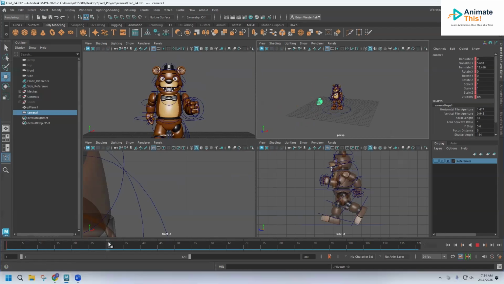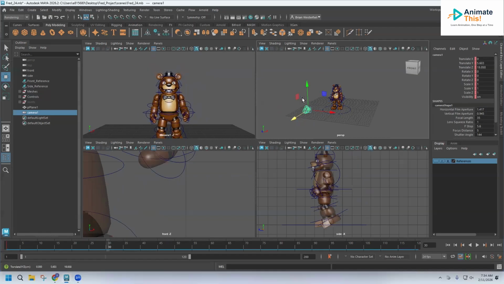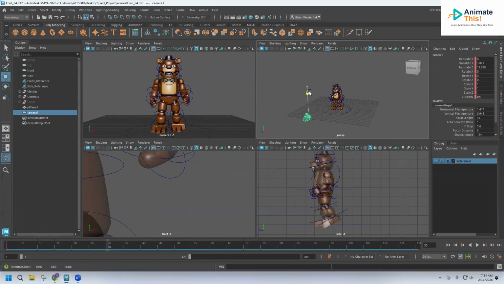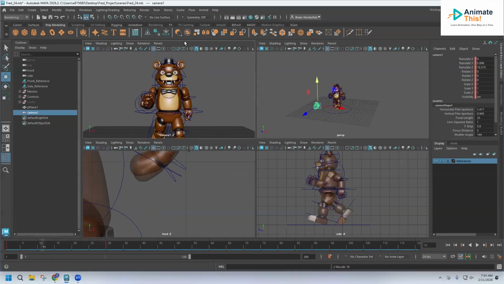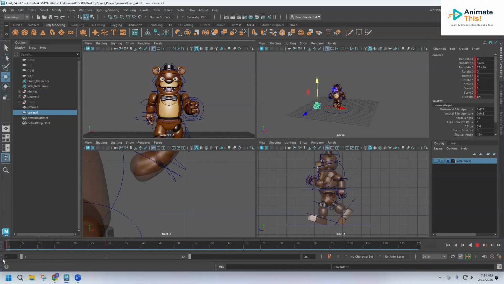I'll go to say frame 30. Maybe I want it to kind of zoom out as he's walking. So I'll go to 30 and I'll do that. Now, if I hover over this window, the camera is animated. So you can do that too. You can animate that. You can animate lights. I mean, you can do a lot of stuff.